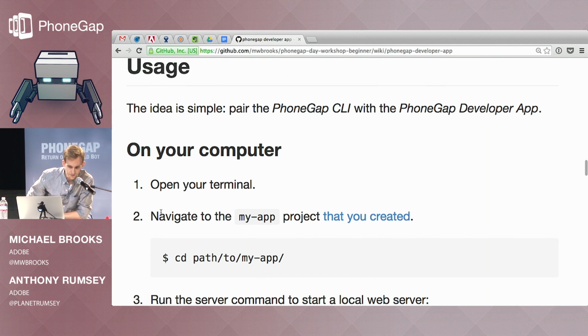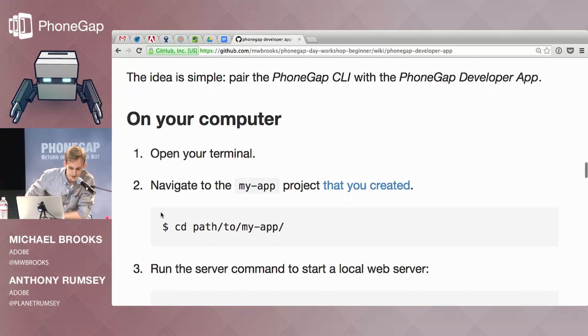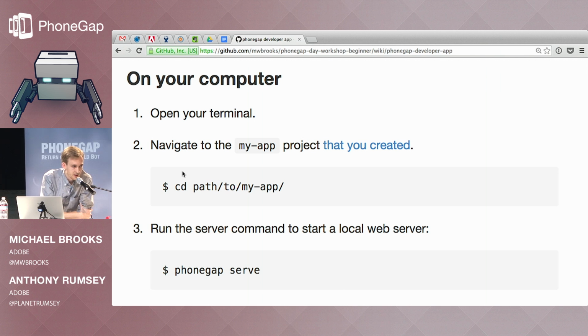So when it comes to usage, what you're going to do is pair your PhoneGap CLI with your PhoneGap app. Your PhoneGap CLI is going to serve very much like the way a web server would serve content to a browser. It's going to serve the app to your device, and it'll allow you to immediately preview your app, and you can get full functionality off of it. So if you go ahead and open your terminal, navigate into that My App that you went ahead and created. So cd My App or cd path to My App. All you have to do at that point is type the command phonegap serve.